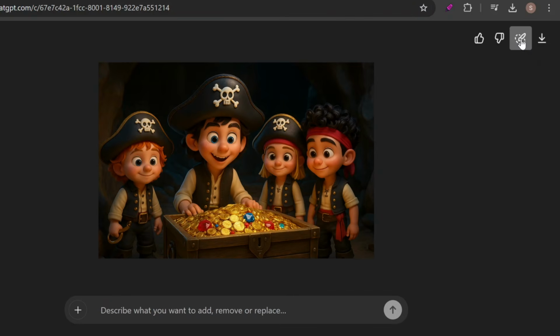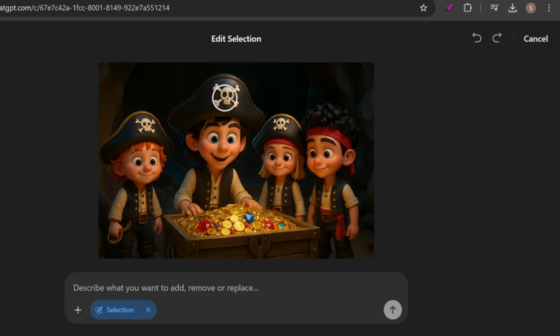To fix it, I opened the image in the editor, selected the crossbones, and prompted for the correction. Just like that, it was fixed.